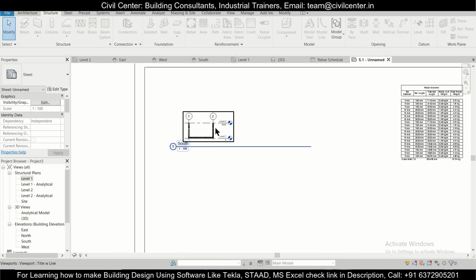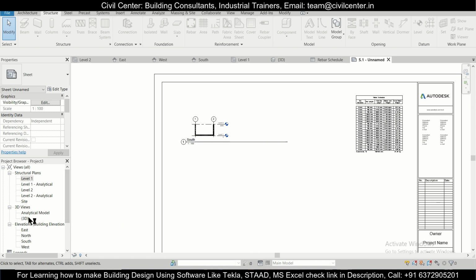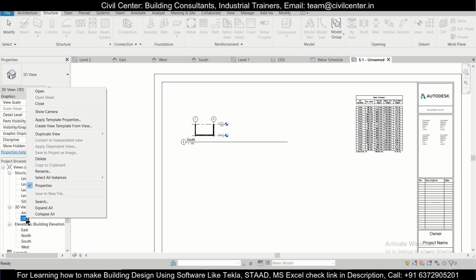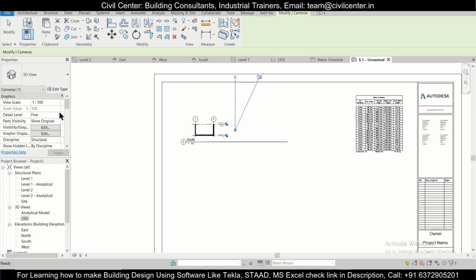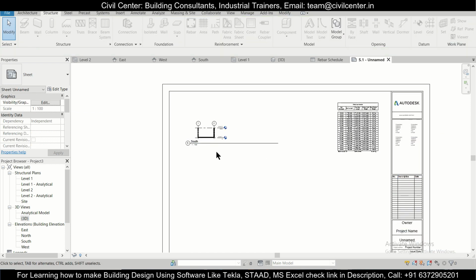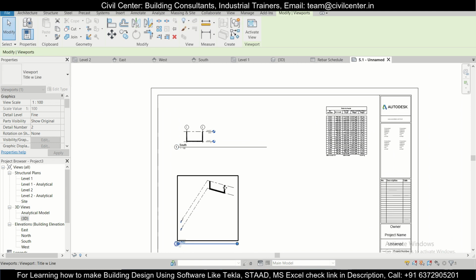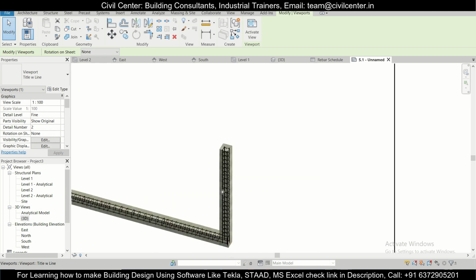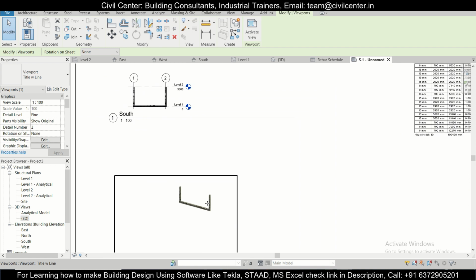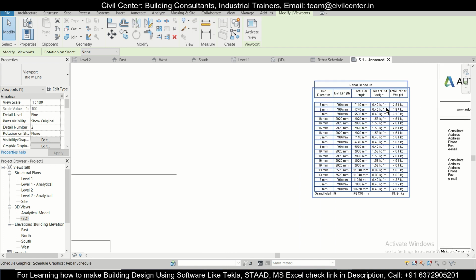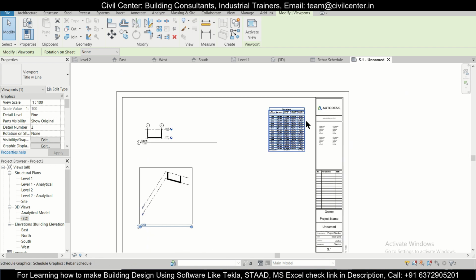So this is the drawing, and this is the level 1 view. If you want, right click on it, and then select show camera. You can select this show camera option as well. Let's go with the 3D view as well, and this is the 3D view of this particular model here, and this is the rebar schedule. After that you can print it out.